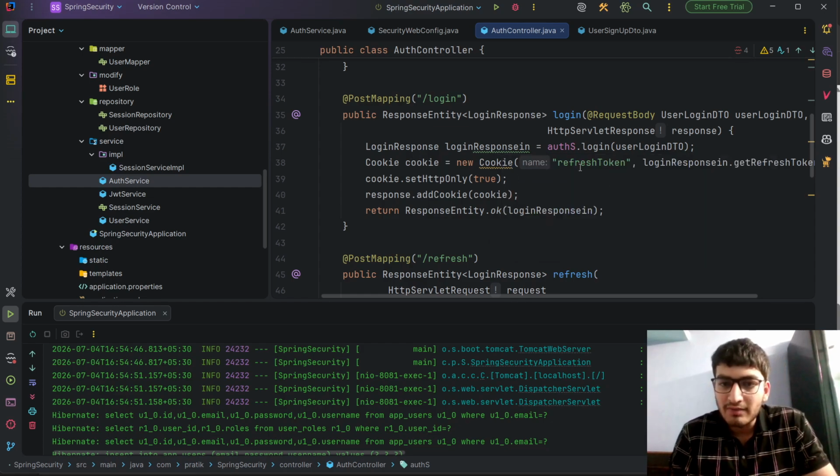So what we are doing, we are adding the refresh token as a cookie and setting its httpOnly as true, and returning it. So that's how we can implement two tokens. One will be long-lived and the other will be short-lived. I will show you the code for it.